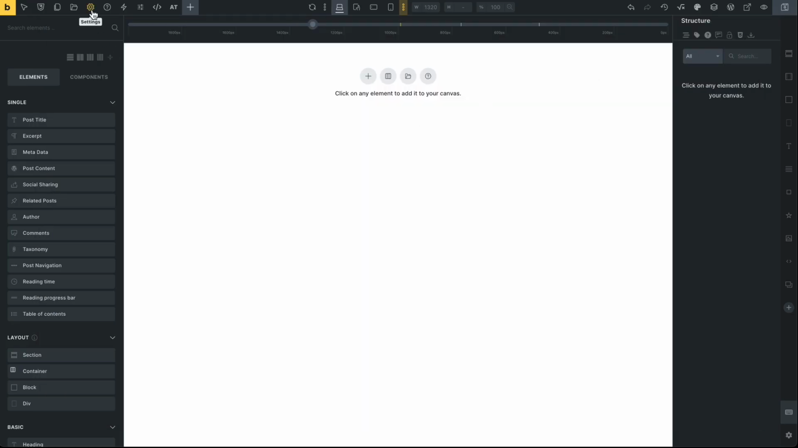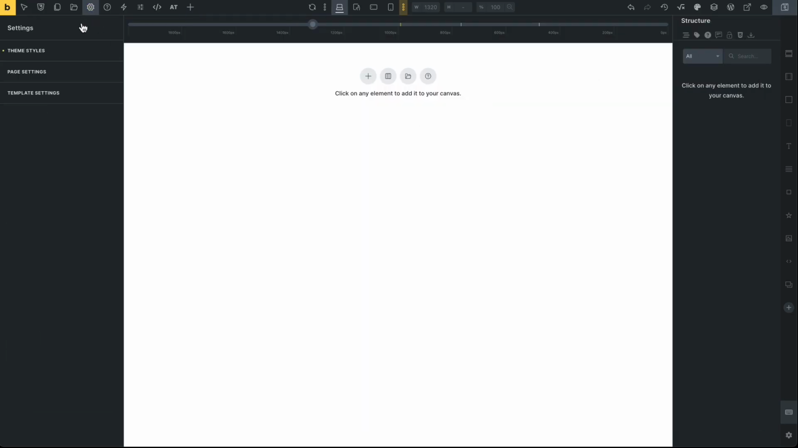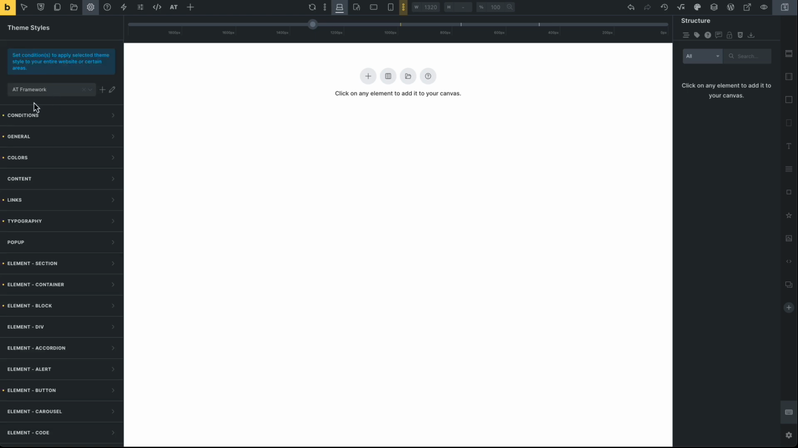Here's where you go and you would access the theme styles. You see there's a yellow dot there now, and the AT framework is already selected, and it's already applied some variables and classes, some defaults to the elements in Bricks. Very easy to set up the framework here.